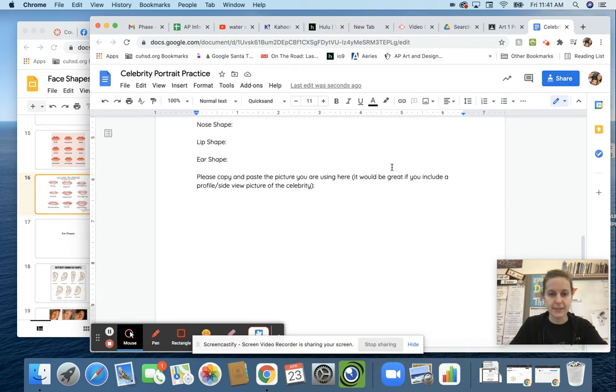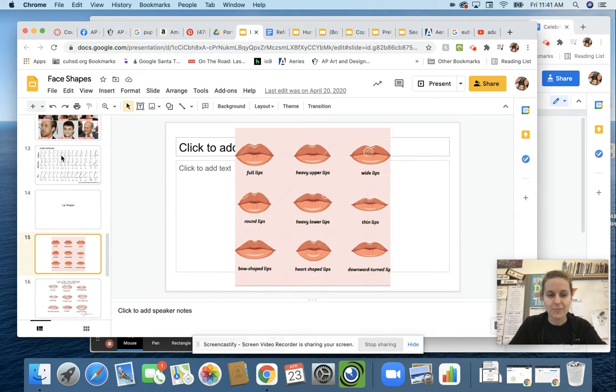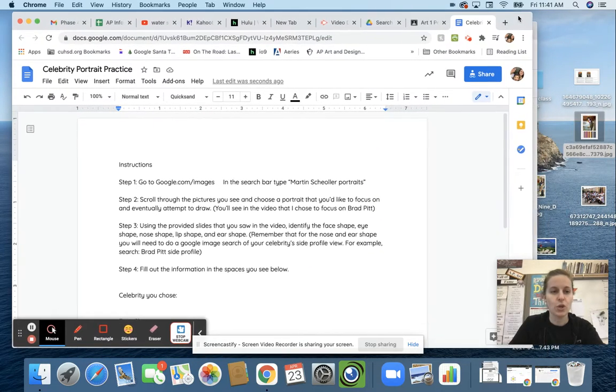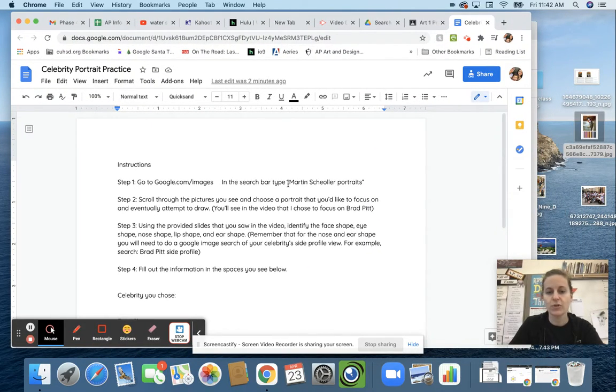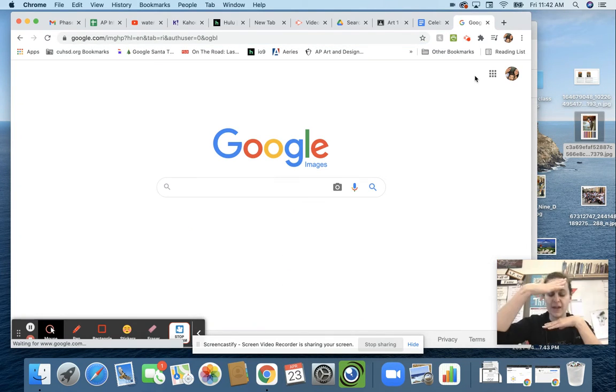It looks like this. It's called Celebrity Portrait Practice, and we're going to look up a picture of a celebrity and then use our knowledge of all the different facial feature shapes to identify what kind of lips our celebrity has and what kind of nose they have. To get a good celebrity picture, we're going to use portraits done by Martin Schoeller. Martin Schoeller is a very famous photographer who takes these really famous portrait pictures of celebrities. What's great about them is that he takes them straight on the face, face forward, not to the side or anything.